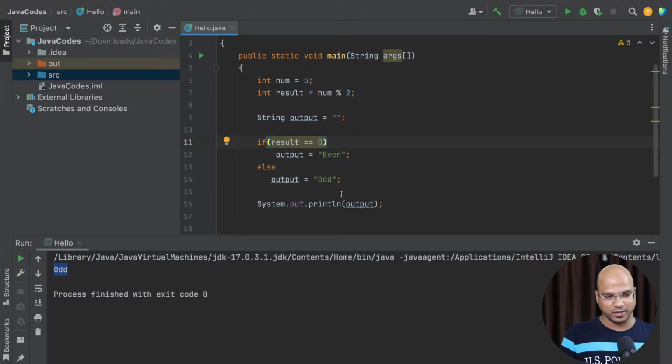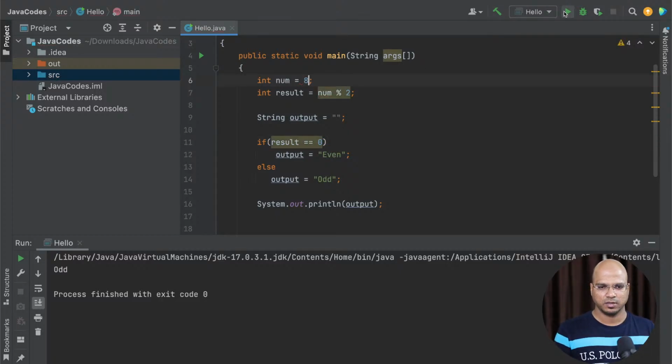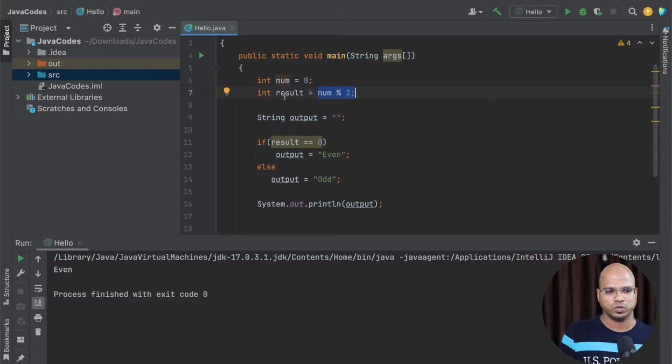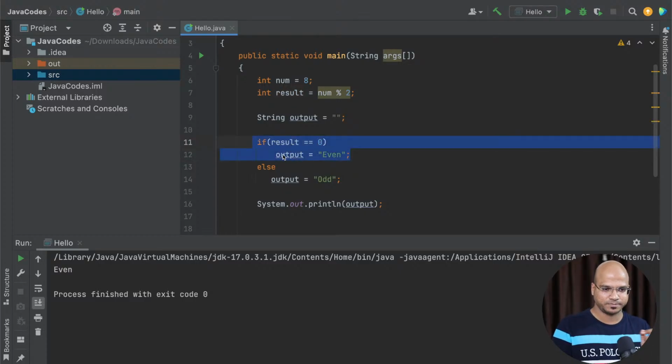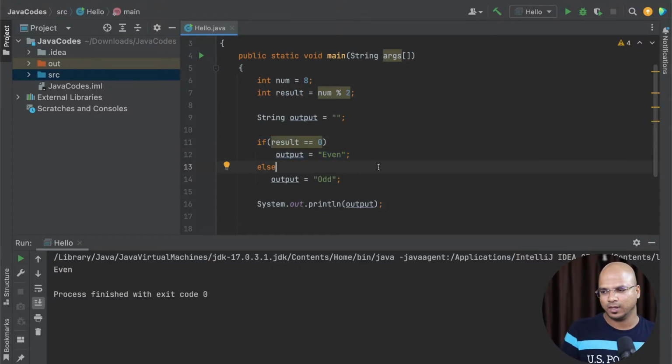Okay, now what do you think? Will it work? I'm assigning a value and let's run this code. You can see we got odd because 5 is an odd number. But if I say 8, we get even. Let's see the execution of this code. The value for num is 8. Then result is num percentage 2, which is 0 in this case. Then we have a variable output, which is blank at this point. Then we check if result, which is 0, is equal to 0, print even, else print odd. It's so simple, right? In fact, we can do some customization here.